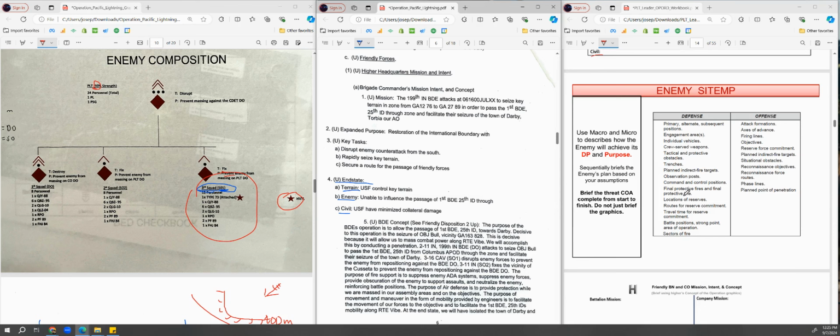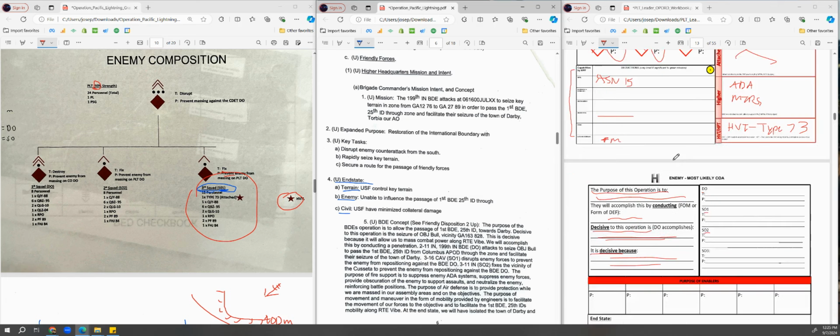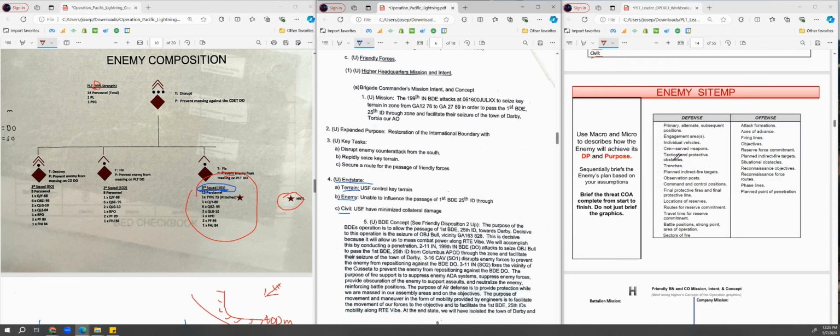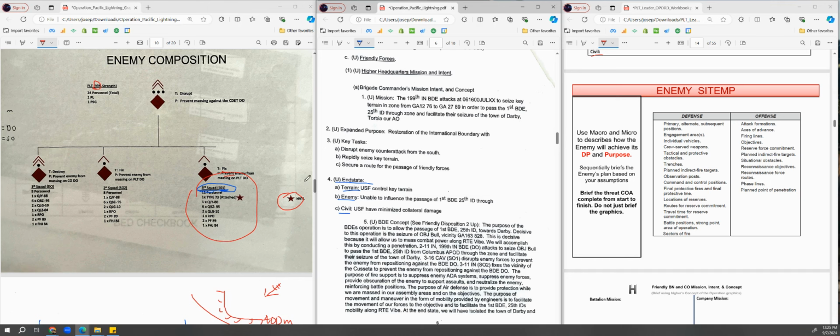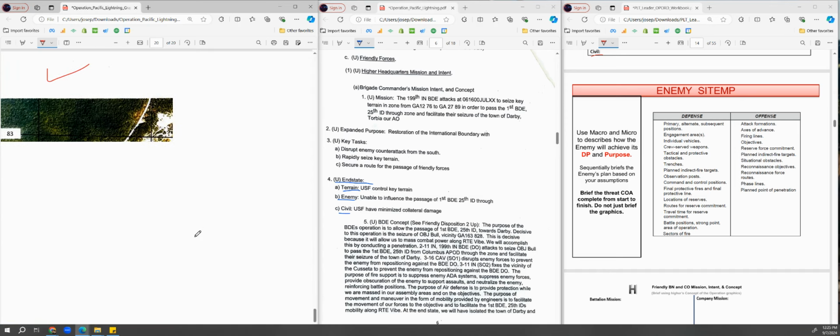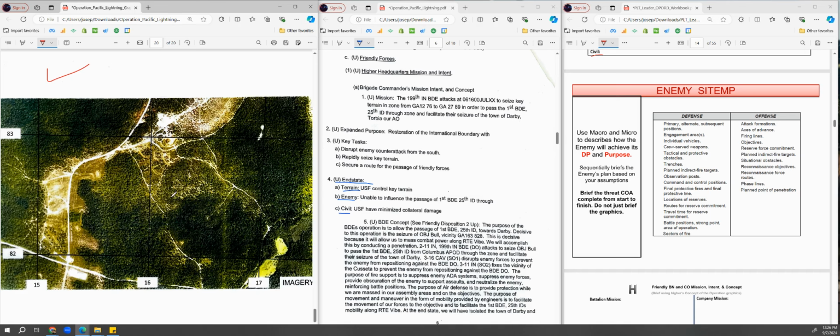Next is the enemy SITTEMP. This is where, based off of this information you have with the squad and the two teams within that squad, you draw on your board. If I scroll down here, you use the map and draw on your board like the enemy's plan. So you put yourself in the enemy's shoes and you say, okay, if I was the enemy, this is what I would do to kill and destroy the US forces to reach a decisive point, right?